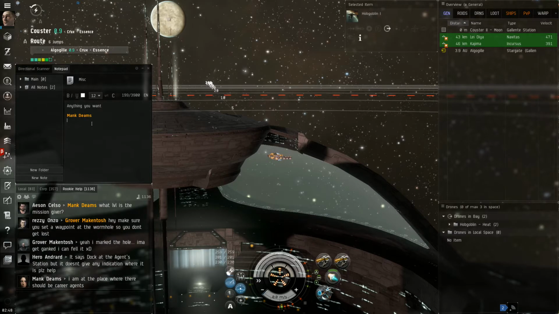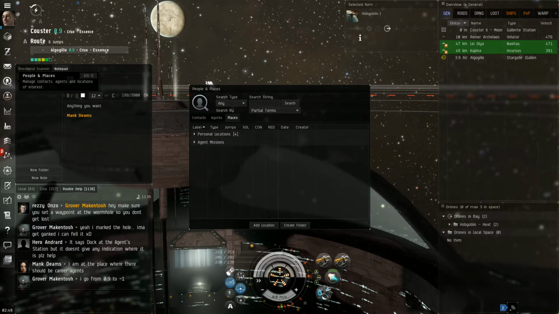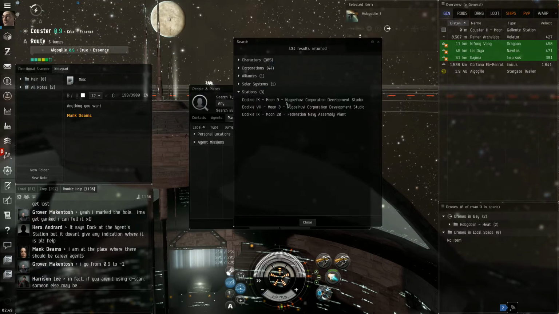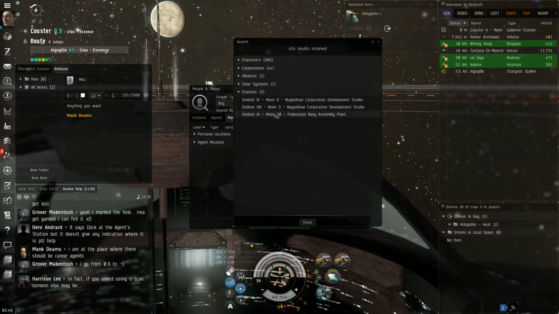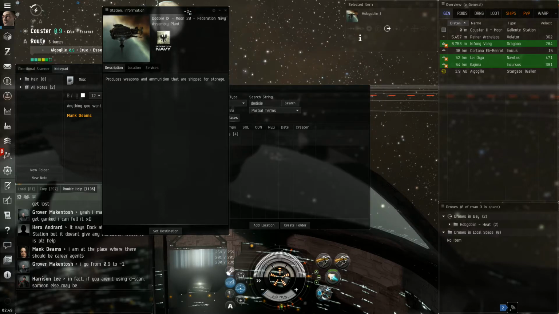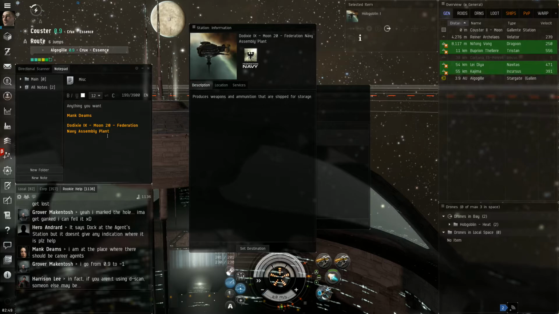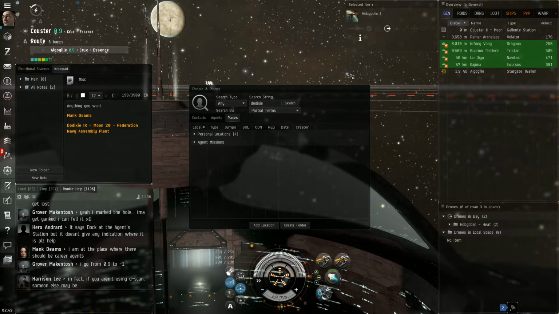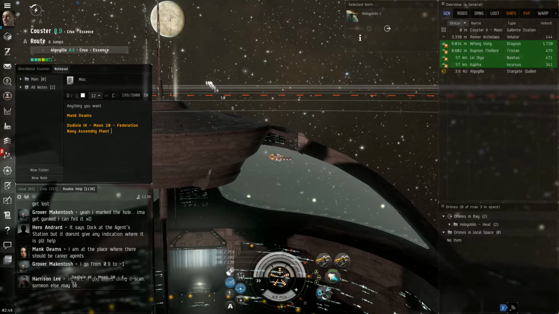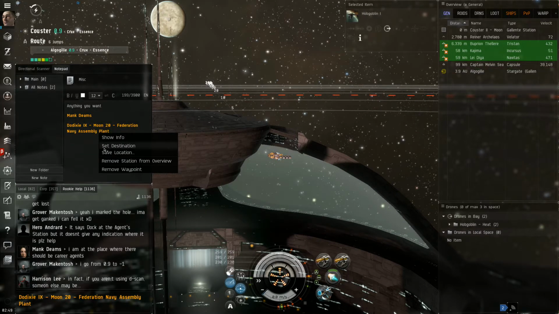I like to keep links to systems that I travel to often in here. So, for example, we'll go to people and places again, and I'll do another search for Dodixie. And instead of right-clicking, this time I'm going to double-click to bring up the info panel for the station. And now I can left-click here and drag, and I can create a link to that station. I can share that in chat, or I can right-click and set a destination.